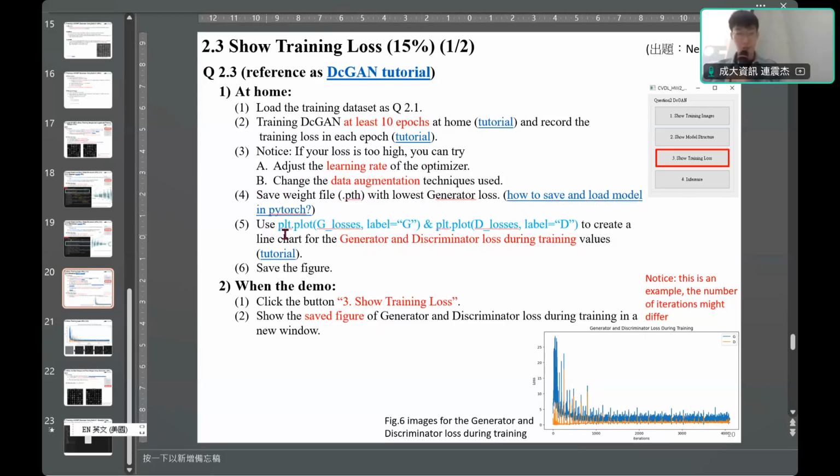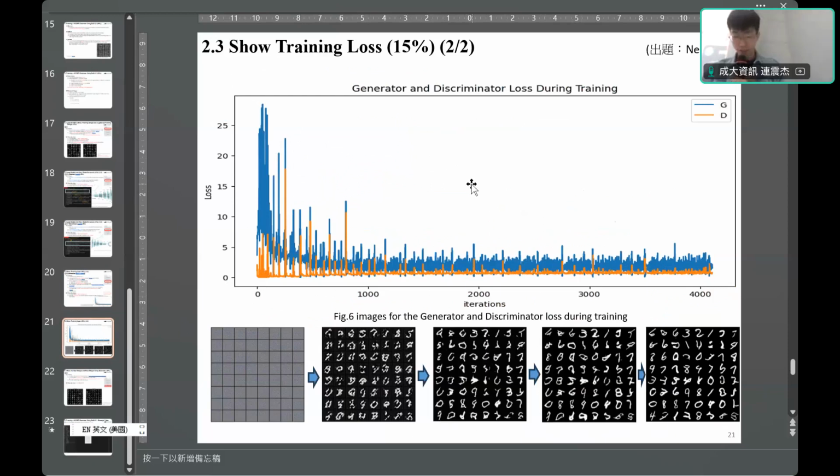Lastly, use PLT, matplotlib, to plot our G losses and D losses to check the generator and discriminator loss values during training. And finally, we need to save this figure. So the figure shows like this. It displays the training loss plot. Blue means generator loss, and orange means discriminator loss. This shows updates at every 100 iterations.